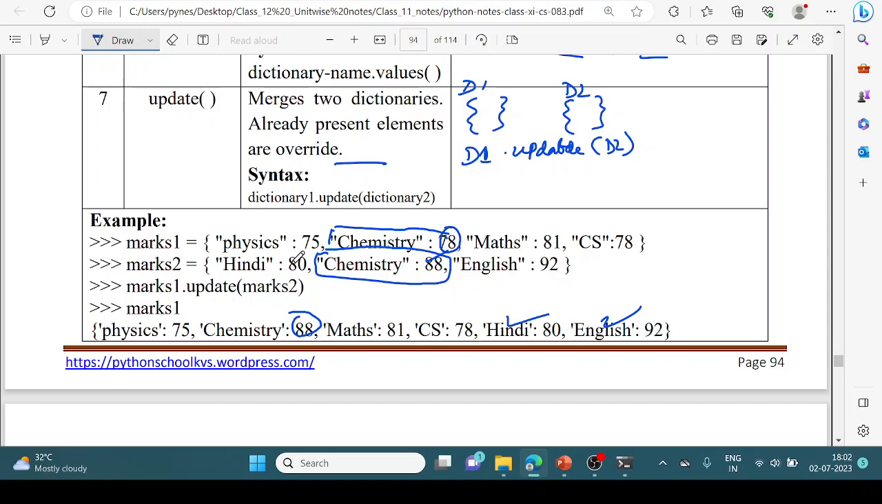You can see previously it is 78, it is now 88 in the second one. So the key is 1 only. This is the actual beauty of a dictionary, that the keys will not repeat themselves. So the key will be 1 only and the value will be updated. The new value will be overwritten. So this is the idea of the update function of a dictionary.